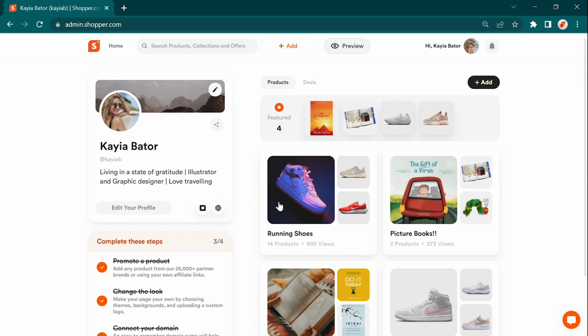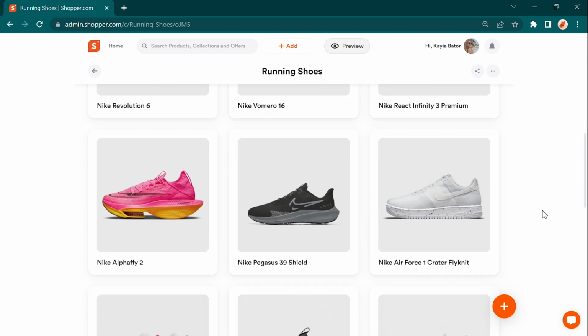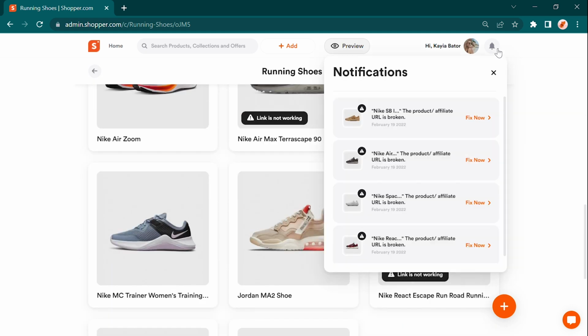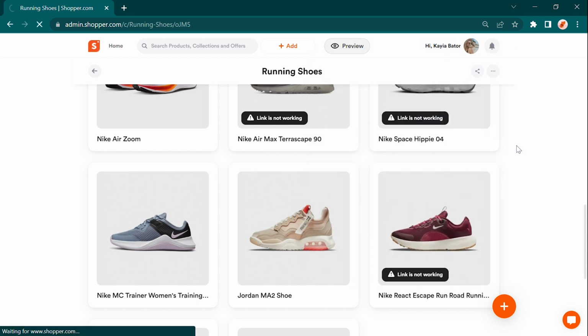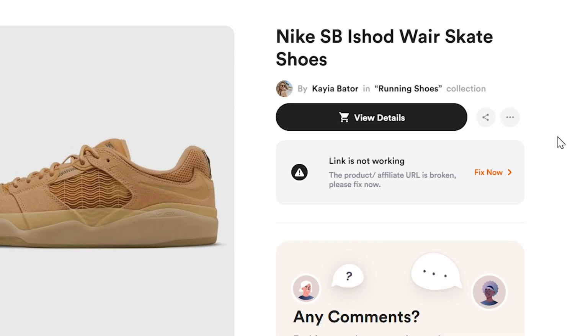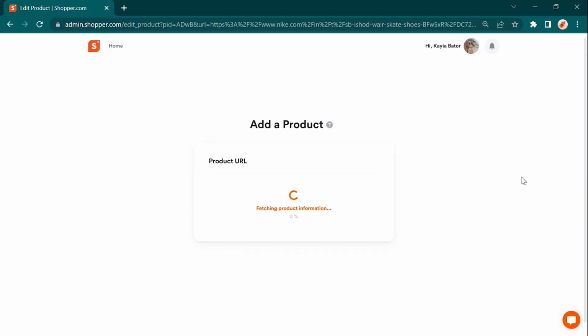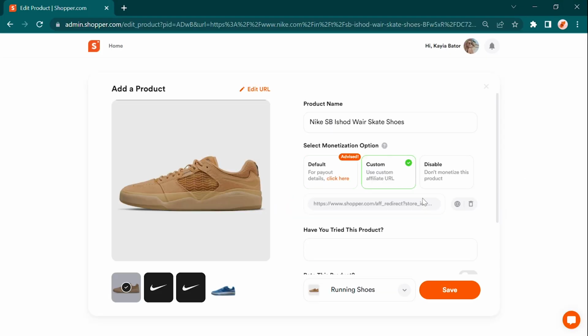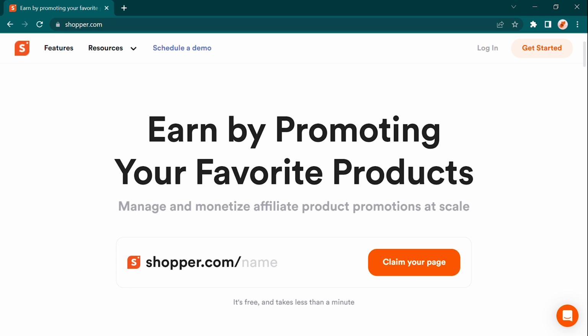With Shopper.com, you can effortlessly manage all your product links from one convenient place. Our link management feature makes it a breeze to organize and keep track of all the links you've promoted. It's like having your very own personal assistant alerting you if any of your links misbehave. Say goodbye to dead-end or broken links. We've got your back and want to ensure everything runs smoothly. So let's dive right in and get started.